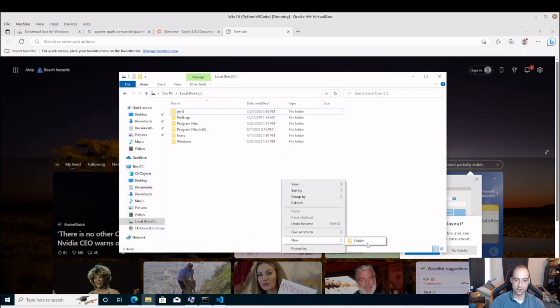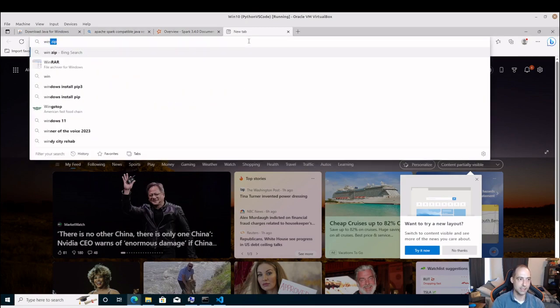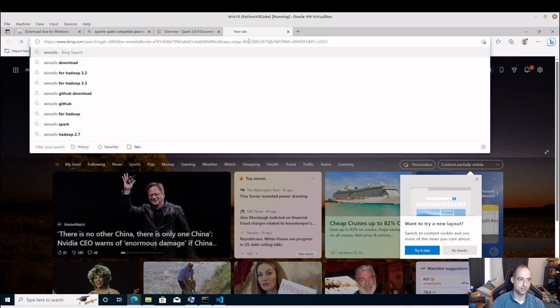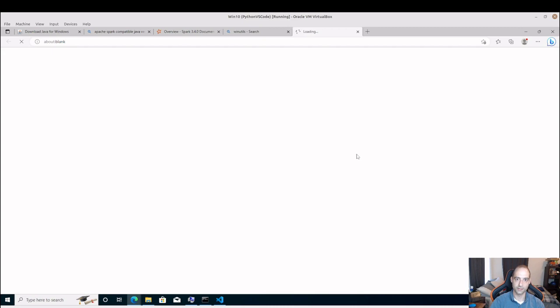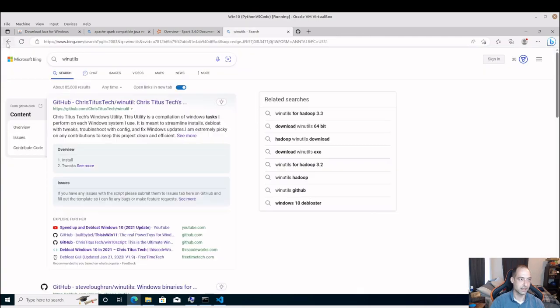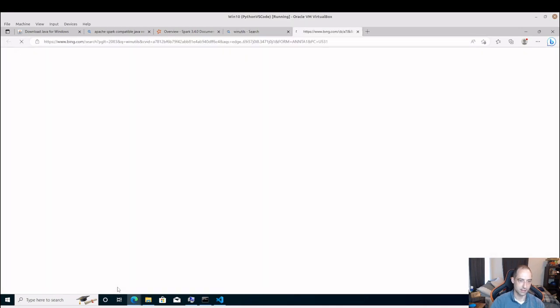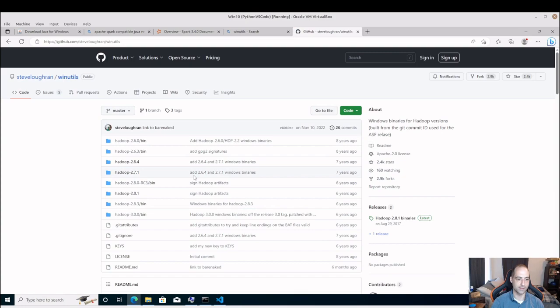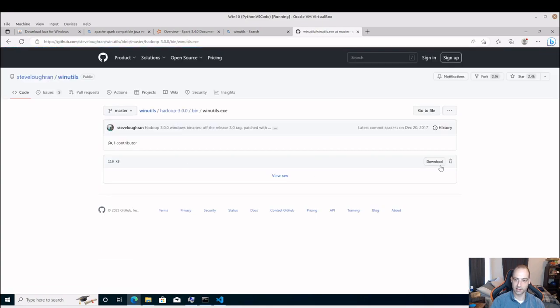So we're going to want to make a new directory here, and we're just going to call this Hadoop. And we'll go out and we need something called WinUtils. And see if this is the correct GitHub repo. That's not the one I want. Actually, I think it's right here. And I'll post this down in the comments so you don't have to search around so much. And we want winutils.exe. And we can just download that.